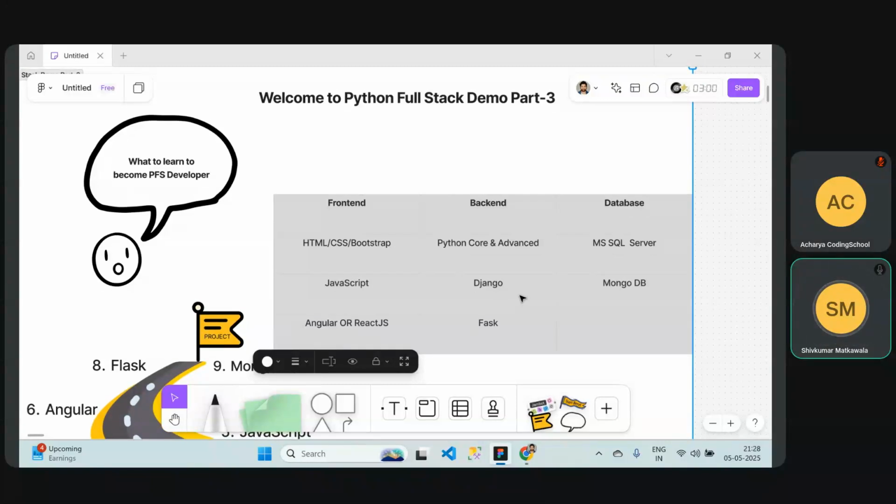Second, database. We are going to learn about databases. In this world, there are two types of databases we do have. First one is structured database and non-structured databases. So for structured databases, one of the famous, MS SQL Server database we are going to use. And for non-structured databases, we are going to use MongoDB.